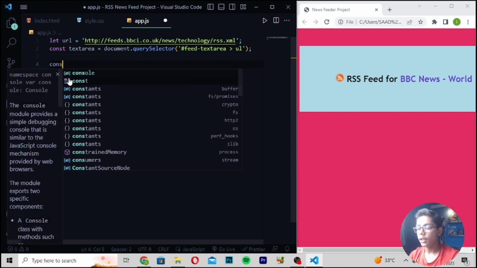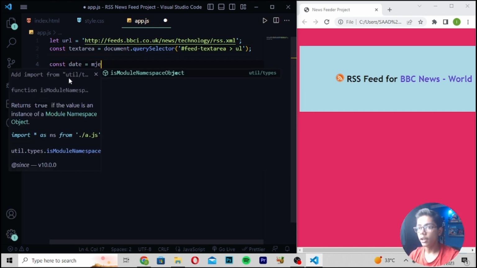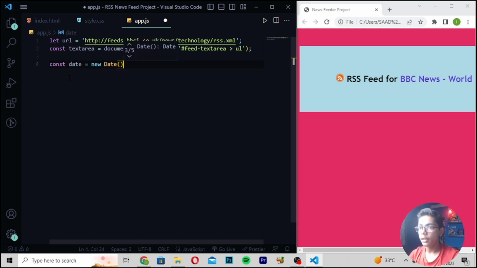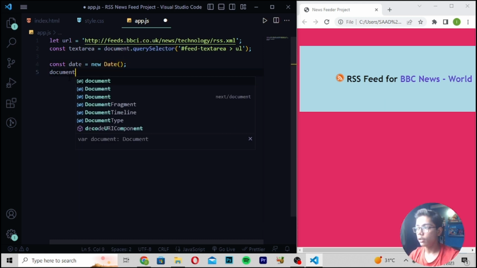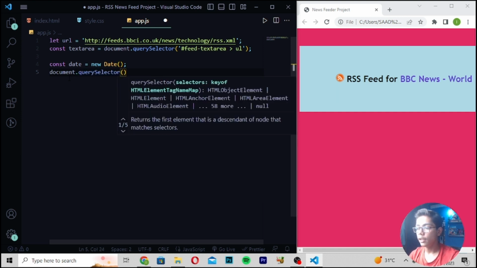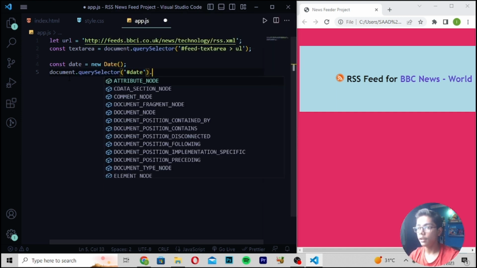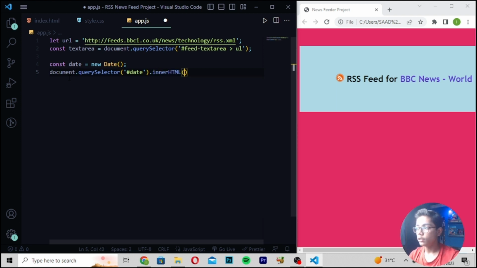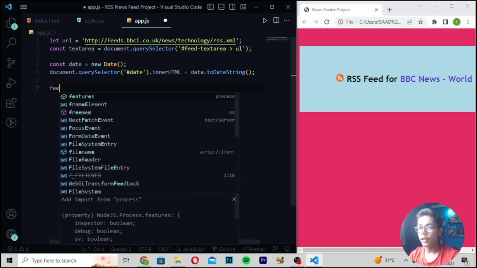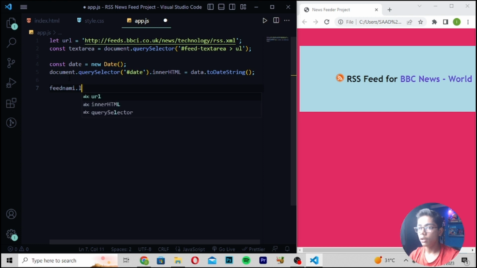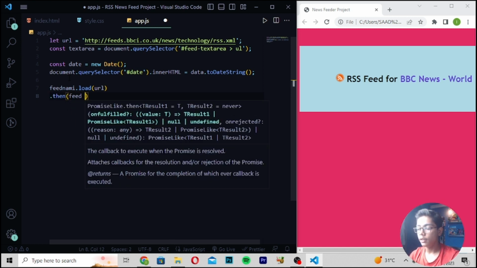After closing this you have to write const date is equal to new Date. So here I will be making this bracket, and here you have to write document.querySelector, and write hashtag date like this. Then you have to write innerHTML is equal to date.toDateString. So here I will be making this bracket now. Then when you've written this, here you have to write feed, and then I will be writing nami.load, and here I will be writing URL, and then moving down to write .then, and feed is equal to like this.